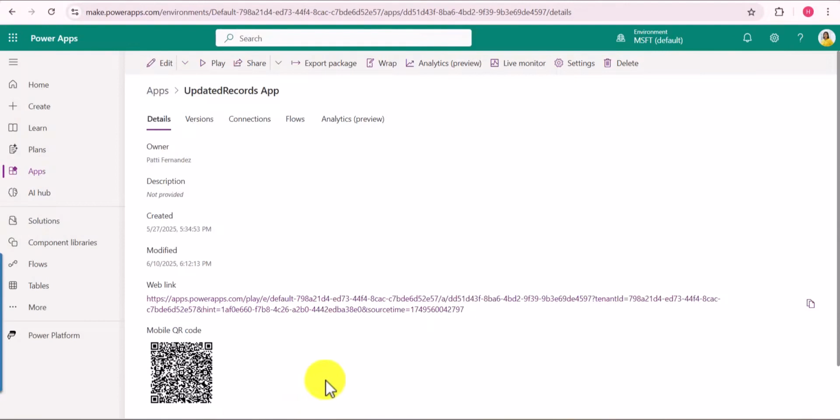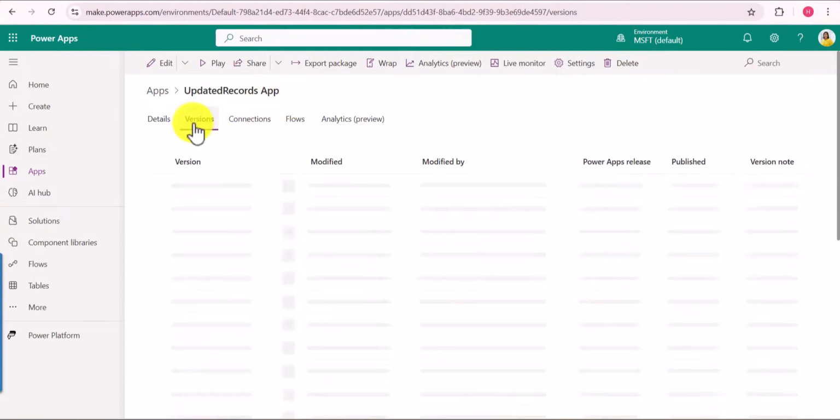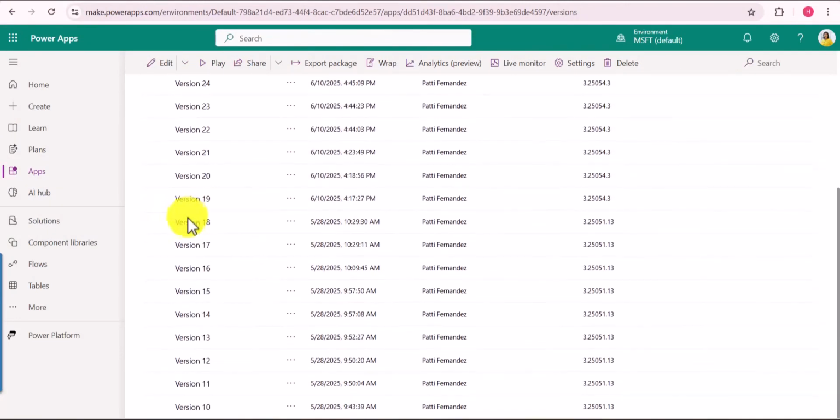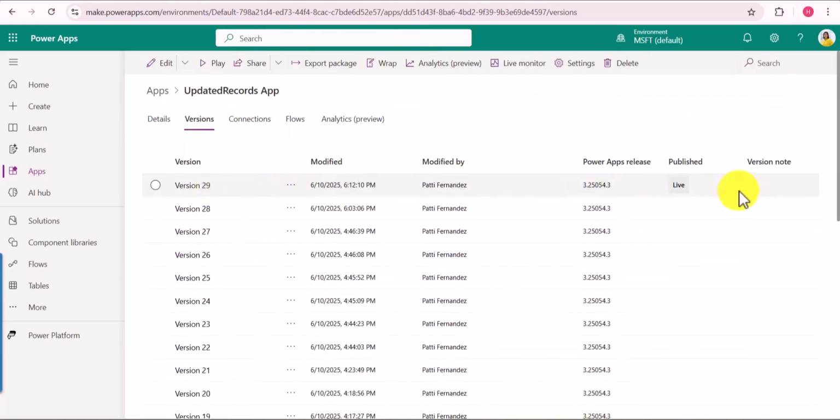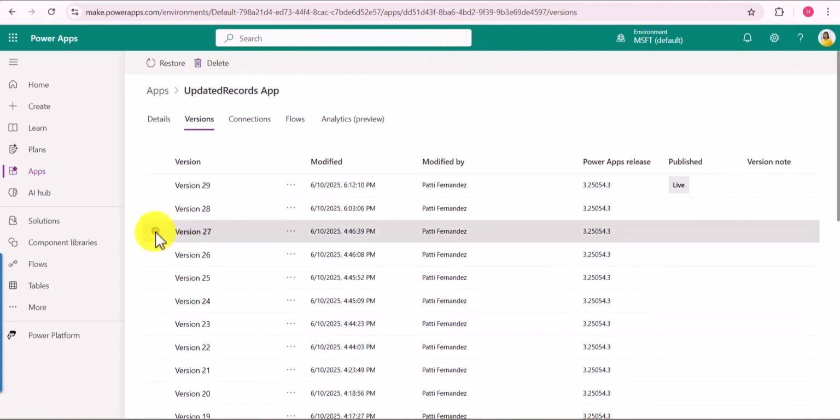Let's see some of the other settings, and here versions is there. For this application you can see there are 29 versions. So this 29th version is the live one. In case you want to restore this version, just click on this one, and here you can see this restore option is there.